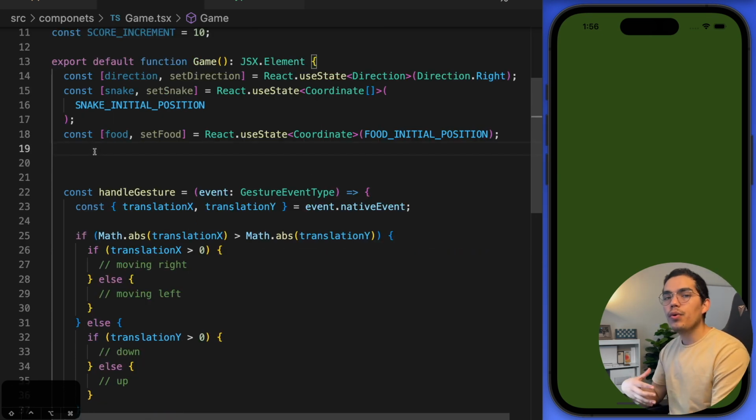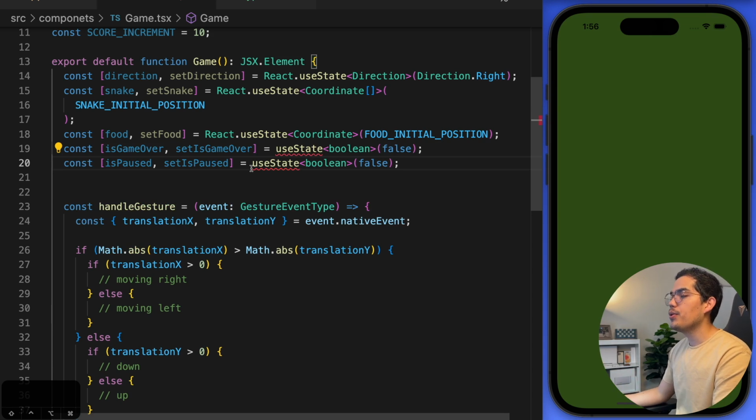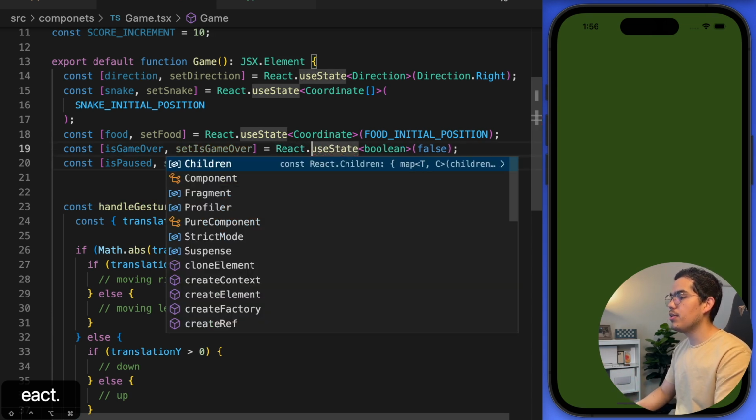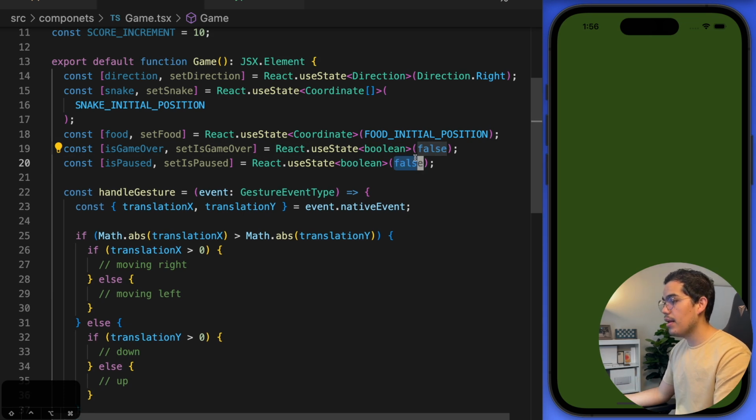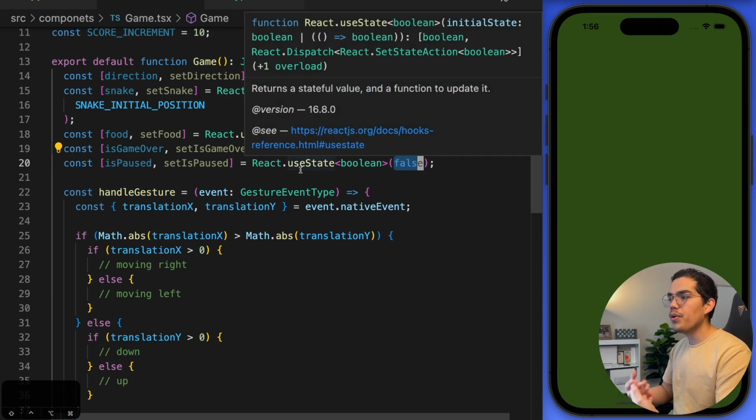Now, we also need to know whenever we lose the game, and we also need another variable to keep track of how many points the user had. So I'm going to create these two variables using React.useState. As you can see, these are going to be Boolean values, and the initial value is going to be false. Now let's hit save, and that's all we need for now.